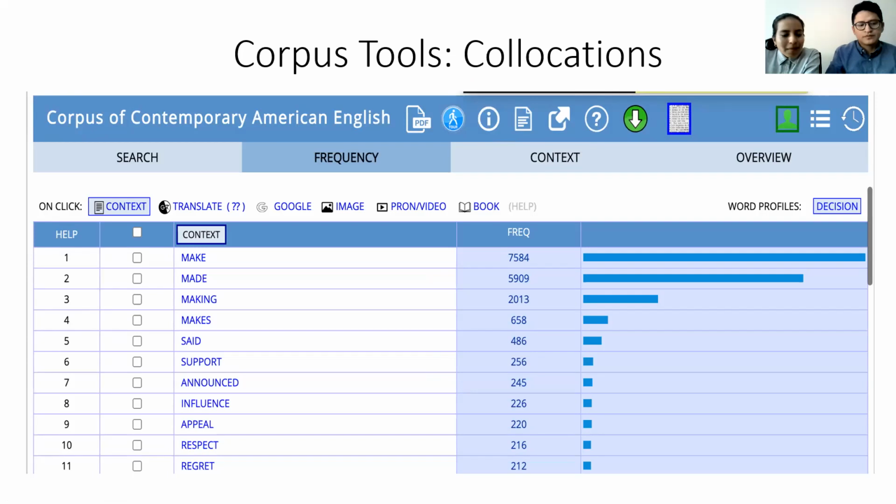Okay, there we have the answer. So the most frequent verb for the noun decision is make and all its inflected forms. Made, making, makes, very common. And here we can also see the frequency. Exactly, the frequency is key.